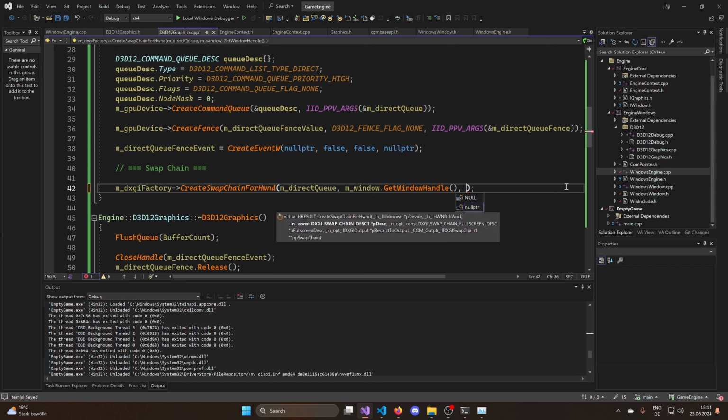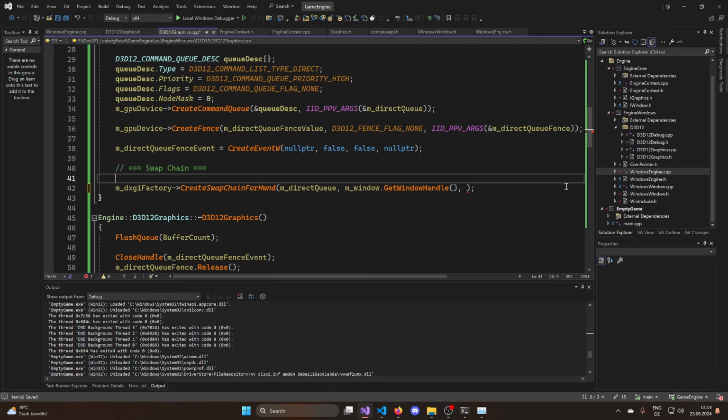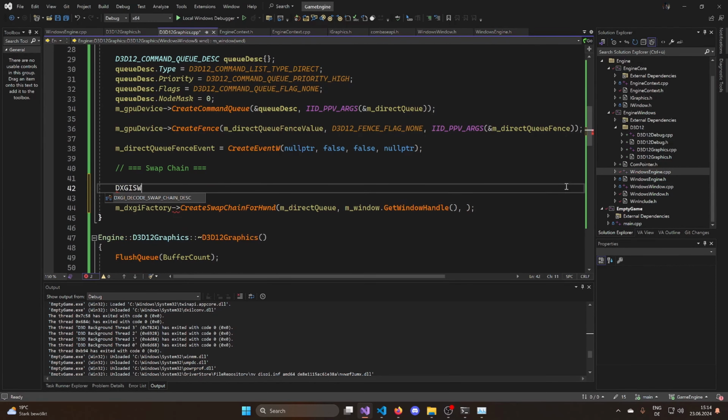Okay, so what are the next parameters that we need? We need to have a DXGI SwapChain description 1. Okay, let's do it. DXGI SwapChain description 1.